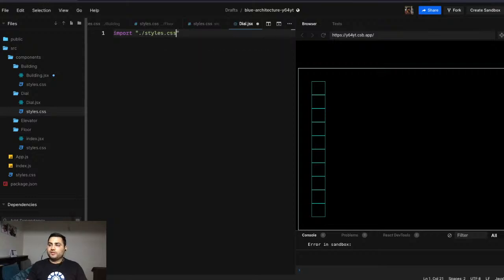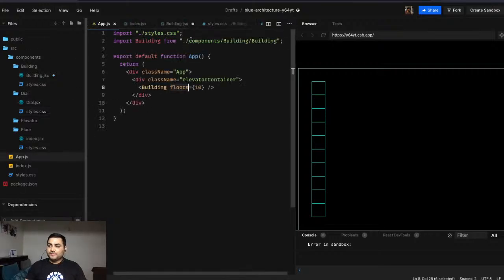So dot slash represents your current directory, double dot slash represents one directory above. A single dot means current directory, you can directly give the folder name like we did here, single dot components building.